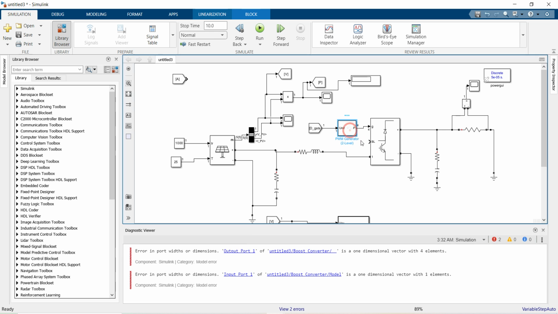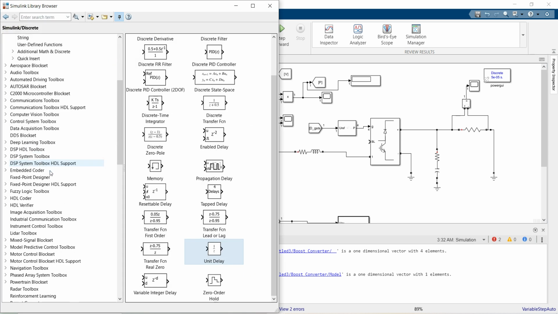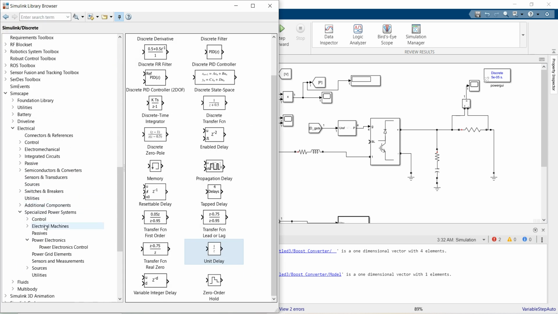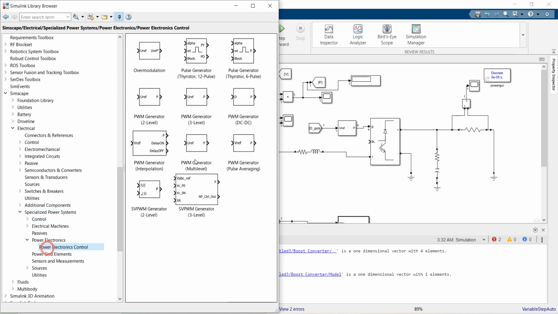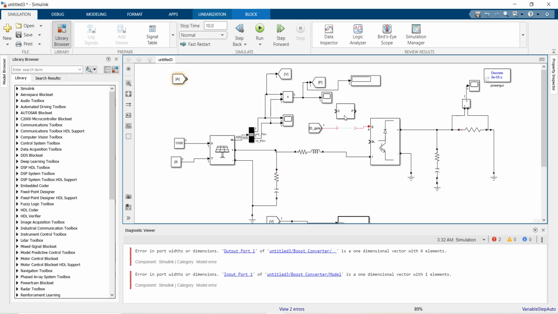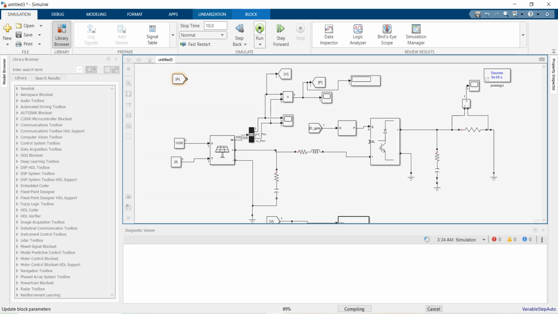Sorry, I have used the PWM generator 2 level. It should be the DC-DC PWM generator. You will find it under Power Electronics Control and PWM Generator DC-DC. This is not suitable here. This is used for an inverter. Okay, now it's okay I think, and run this model.